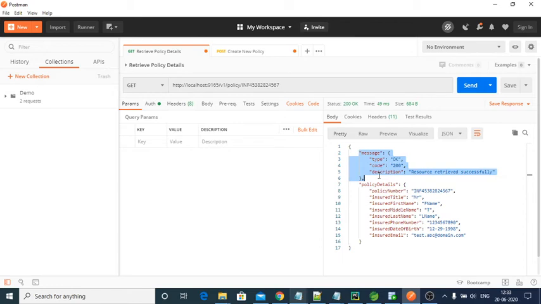So we could say message element. Type would be okay, code should be 200, and description would be resource retrieved successfully, or policy information retrieved successfully. However they want, this can vary based on what kind of suitable action they are performing. So they could use it however they want.